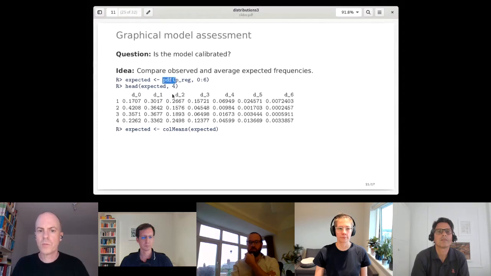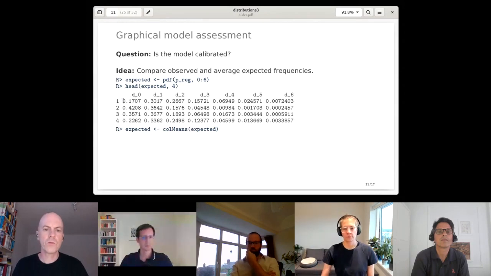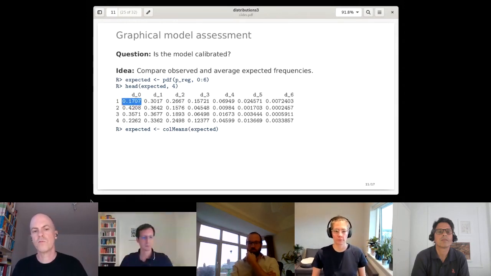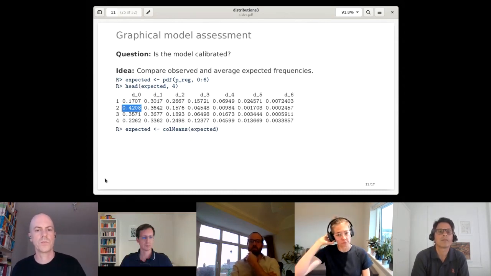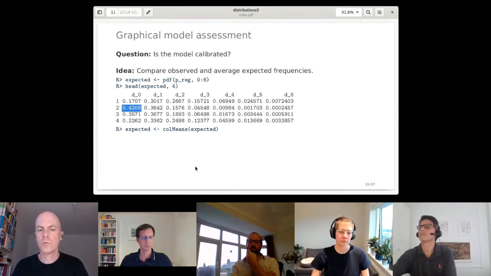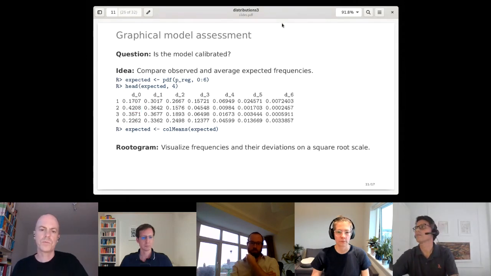So we can go back to our PDF now for this whole vector of Poisson distributions, evaluated again on the counts from 0 to 6. And then we get a 128 by 7 matrix. For example, we can see that Russia was a lot less likely to score no goal compared to Saudi Arabia in this starting game, 17% versus 42%. And to see how well on average the Poisson model fits, we now compute the column means of this matrix.